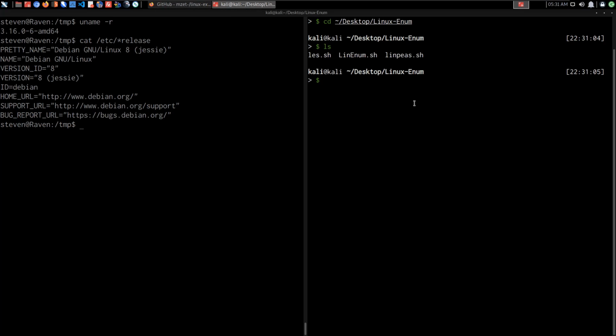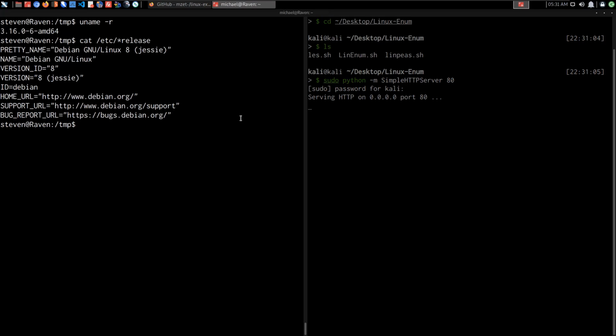All right, so now we need to transfer it over to the target system. Again, I'll just use the Python module SimpleHTTPServer to set up a simple web server to host these scripts. I'll type in my password. There we are, so that's serving. I'm currently in the temp directory on the target system. If I list out the contents of this directory, we only have the LinEnum script.